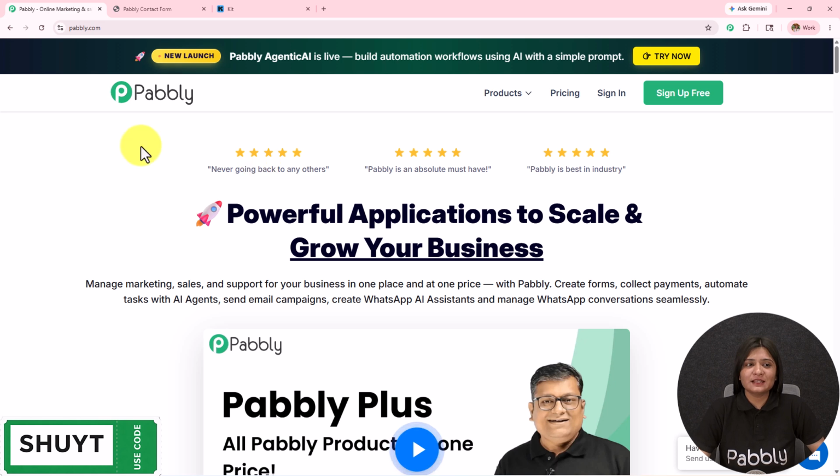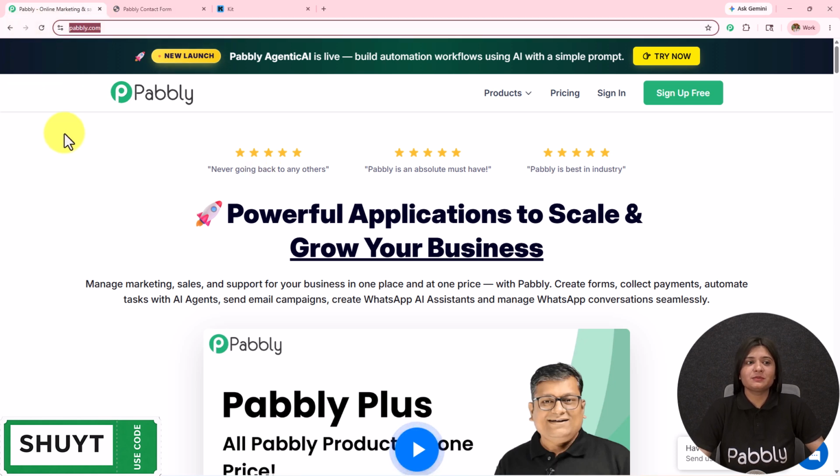Now here, this is the landing page of Pabbly, and you can visit this simply by typing pabbly.com in your browser. After browsing the website, we need to sign into our Pabbly account. On the top right corner, you can see two options, sign in and sign up for free. If you are an existing user, click on sign in, and if you are a new user, click on sign up for free.